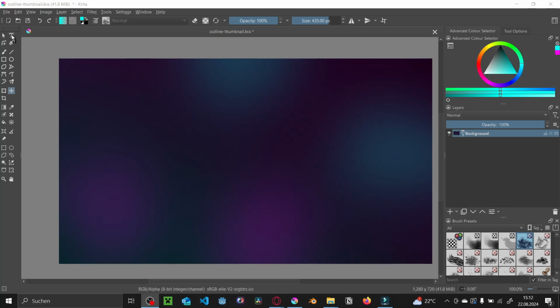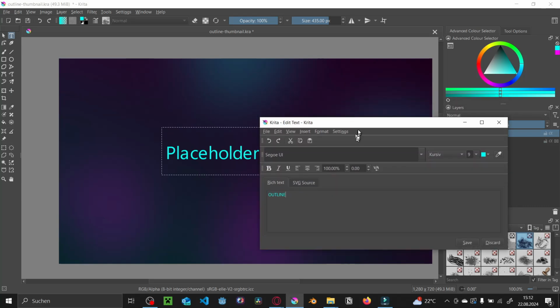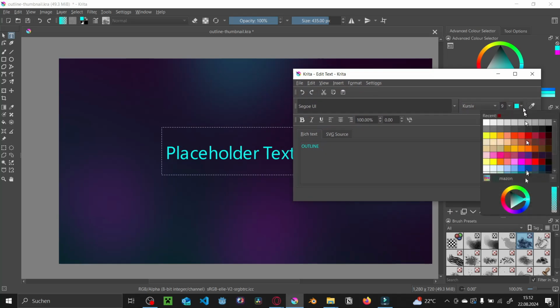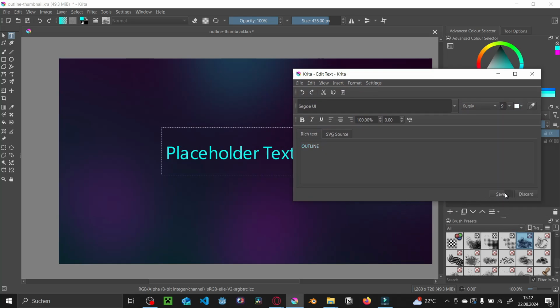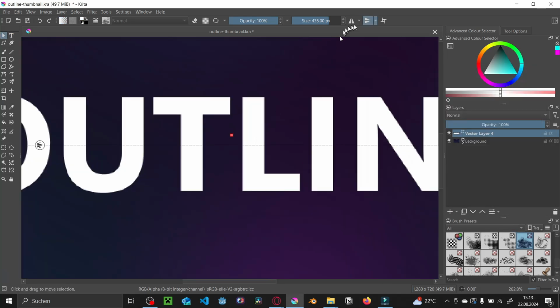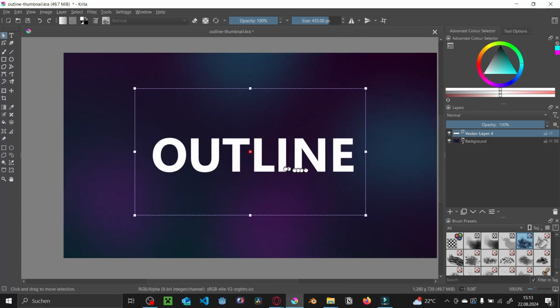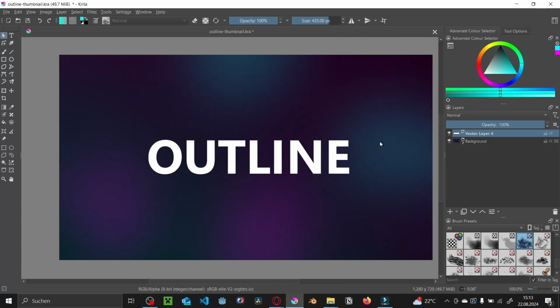You can do this by selecting the text tool from the toolbar and then clicking anywhere on your canvas to type in your text. Don't worry about the style for now, you can customize it later to fit your design. Remember, this technique works with any layer type, not just text. Now let's add the outline to the layer.